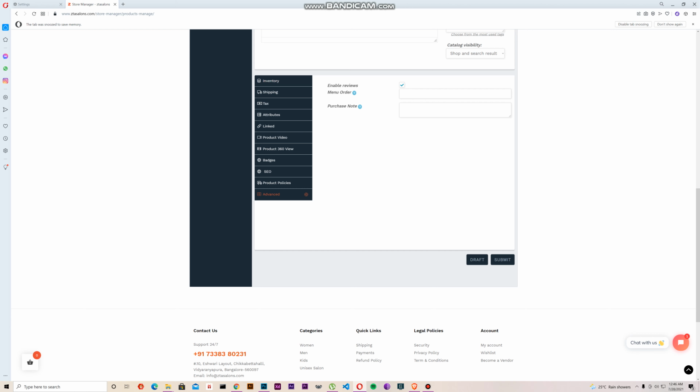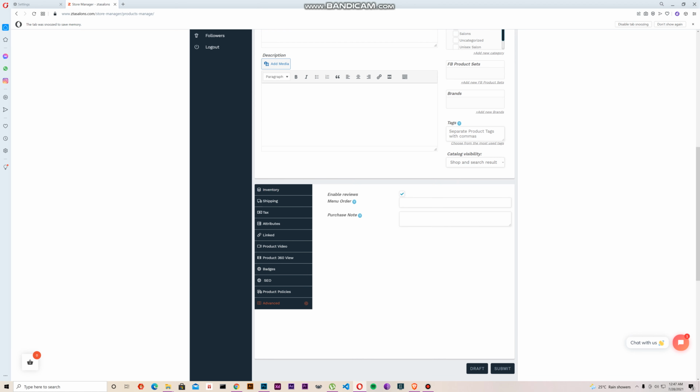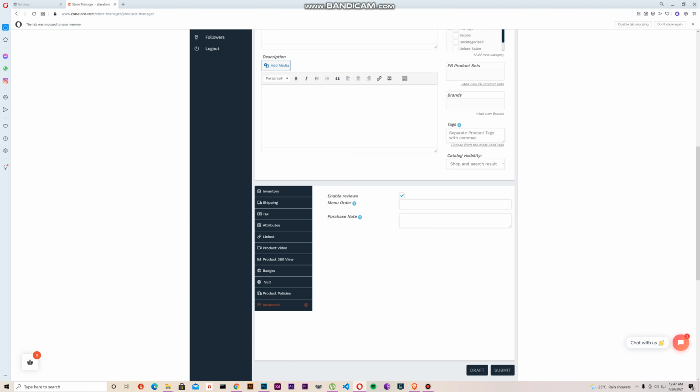If you don't want the customers to review your products or booking, you can just disable it like this, and you can submit it. If you want to enable it, click it. It will be ticked by default.